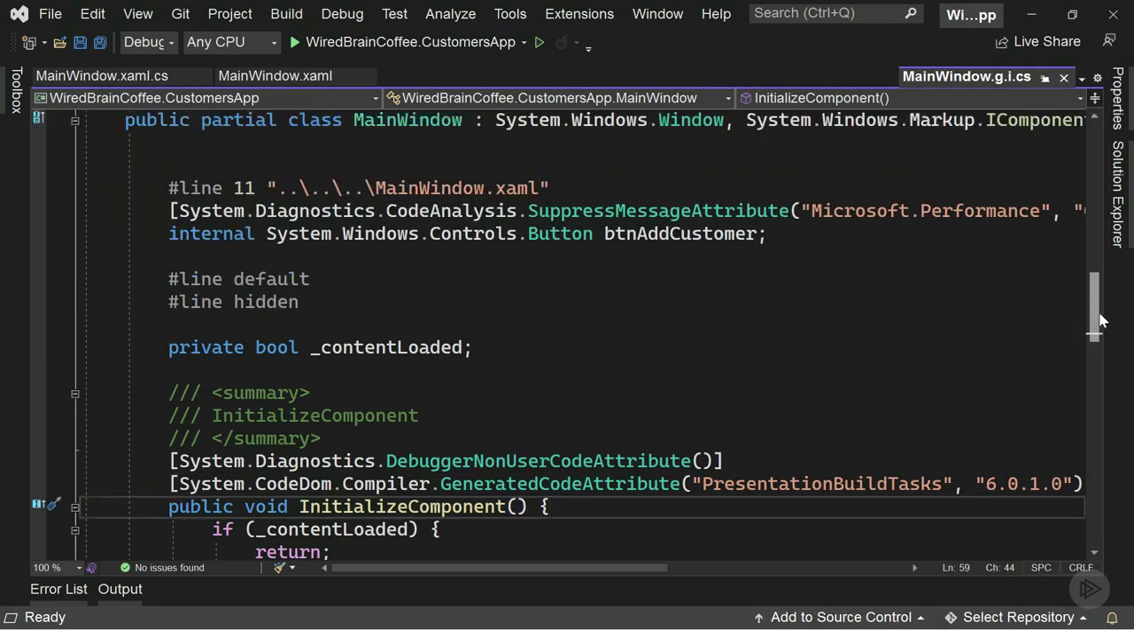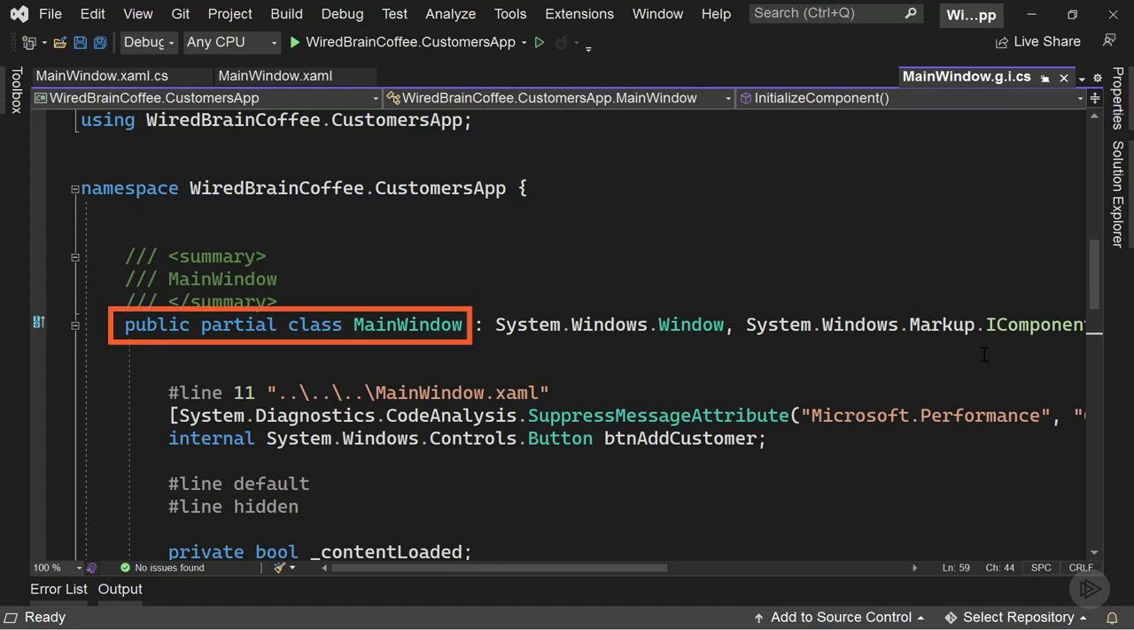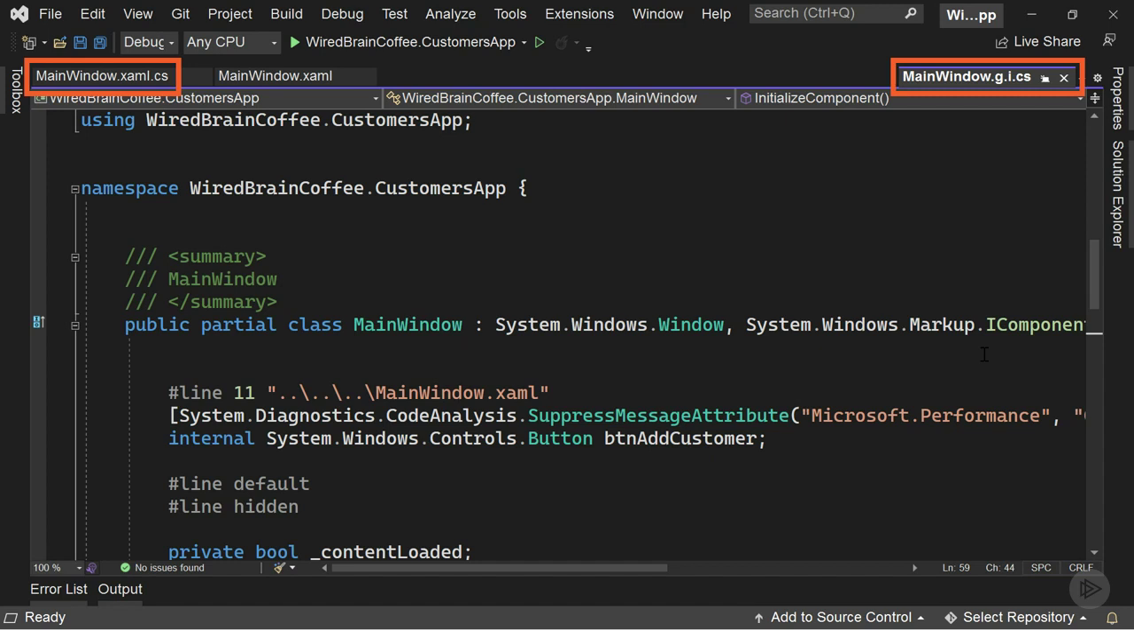When I scroll up in this file, you can see it has the namespace WiredBrainCoffee.CustomersApp and the class is MainWindow. It is also a partial class definition here, which means this file and the code-behind file define together the MainWindow class. Now I want to show you something.